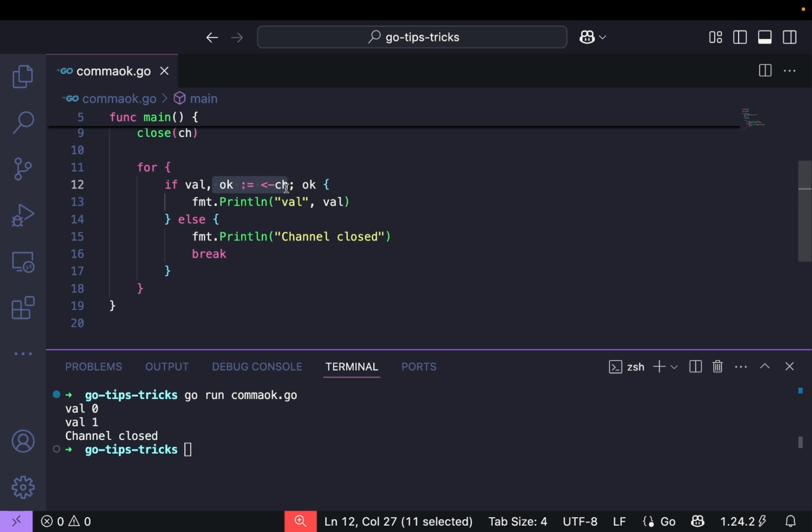So when should we use the comma OK pattern? Well, with maps, we need to distinguish between missing keys and 0 values, especially for things like lookup tables or caches. It's a really useful pattern. For type assertions, always use comma OK unless you're absolutely certain of the type. It's better to be safe than sorry, especially with panics. With channels, use comma OK when you need to detect channel closure, particularly in things like worker patterns or when processing streams of data.